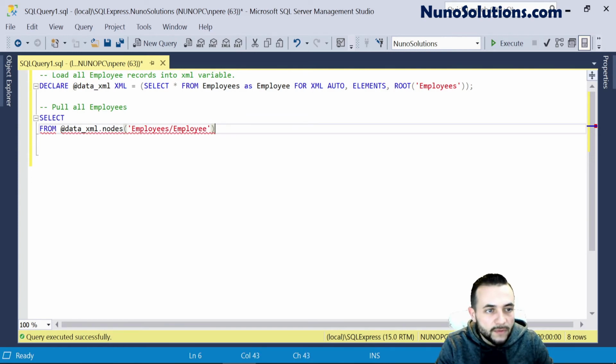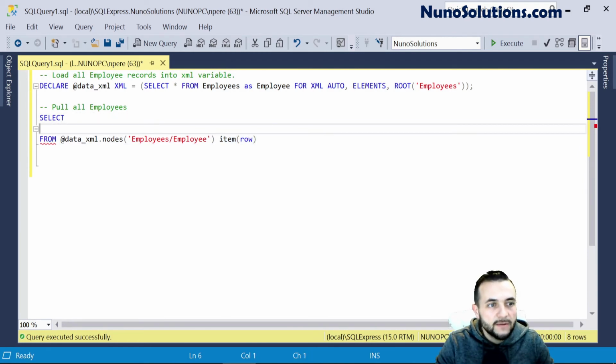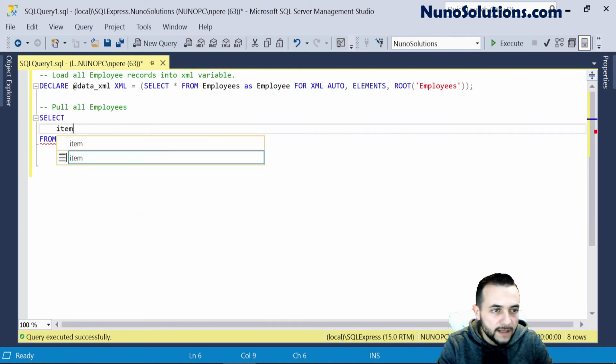And when you pull from an XML column or XML variable this way, you have to give it an alias, and I'm going to give it item row. The name of these could be whatever you want them to be, but this is just the way it has to be aliased. So now we're going to pull the specific columns that we want, and to do that, we're going to pull from item.row.